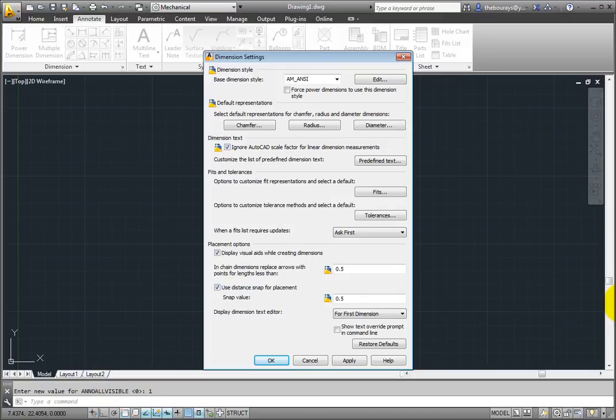The next option, in Chain Dimensions, replace arrows with points for lengths less than, is set to a default of 0.5 inch. Click in the box to set it to a different value. This means that when placing chain dimensions, if the dimensions are closer together than 1/2 inch, instead of showing two arrowheads where the dimensions meet, a single solid filled dot will be displayed.